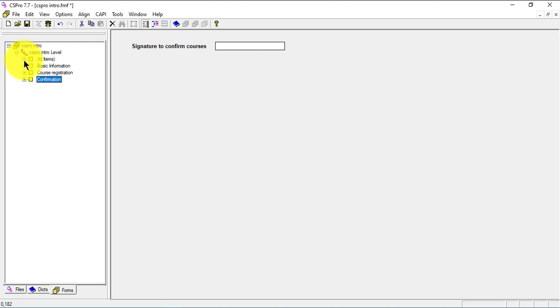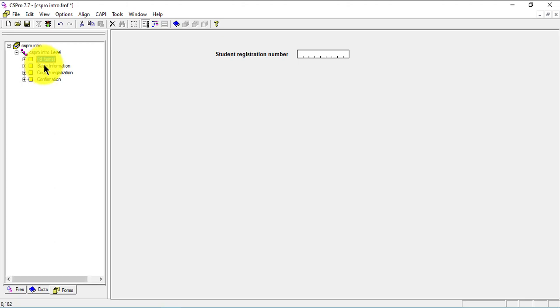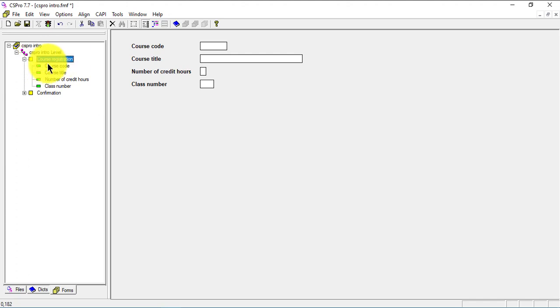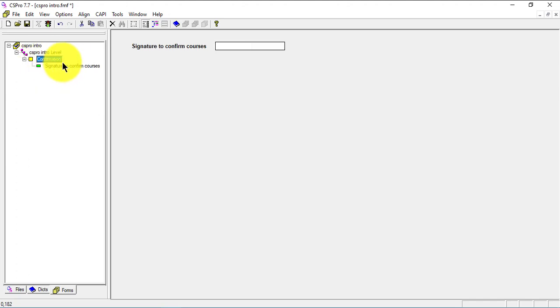Okay, so I am going to delete all these and we create our own forms. So I'm just going to press on this and say delete, basic information delete, course registration delete, course confirmation delete. So I'm pressing the delete on the keyboard once it is selected and it takes it off. Now we don't have anything here. Where do I get the forms?